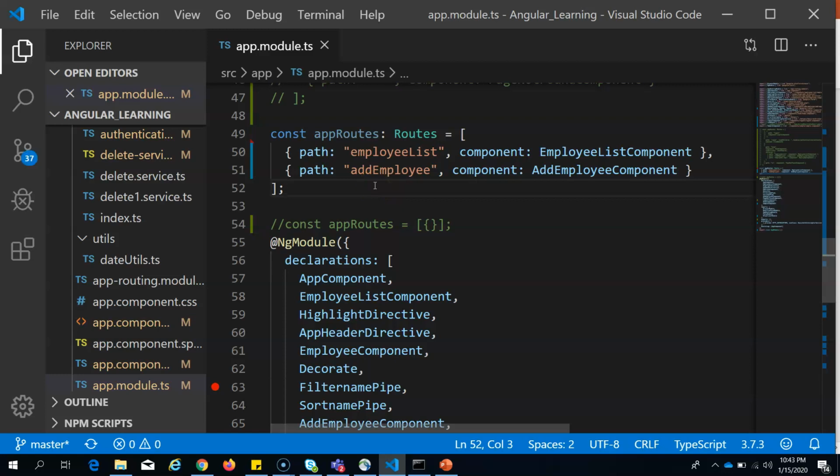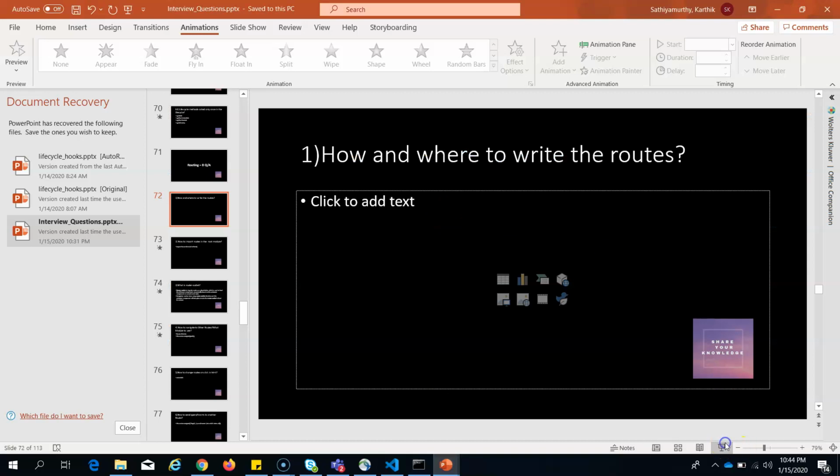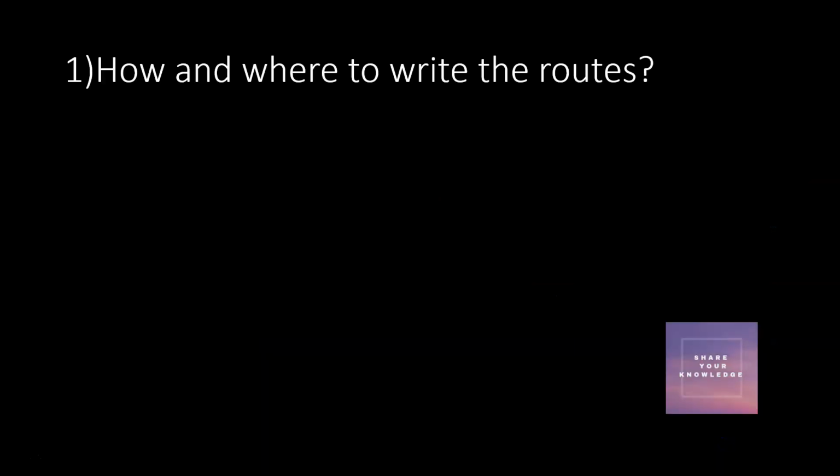Right now, I have just written the routes. This is the way we write routes in an Angular application. Normally we write them in the module file. Even if you write sub modules, that also will have a route for that module alone. When anyone goes to that module, how it has to route, it will have that route configuration. So this is about the first question. We have just written the routes, and normally we write them in the module file.